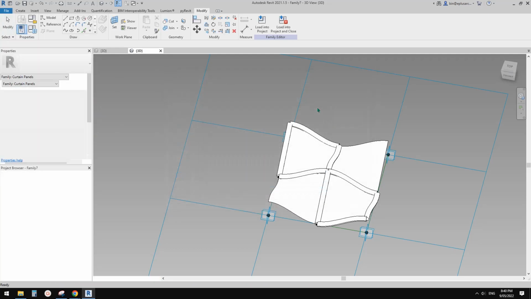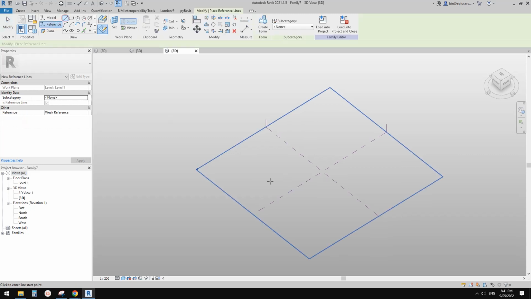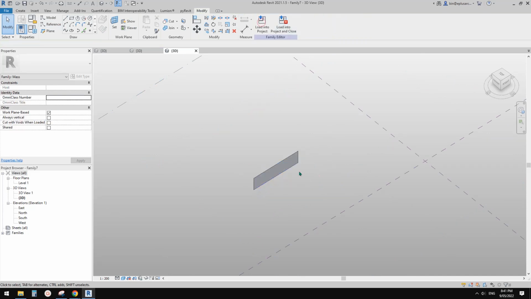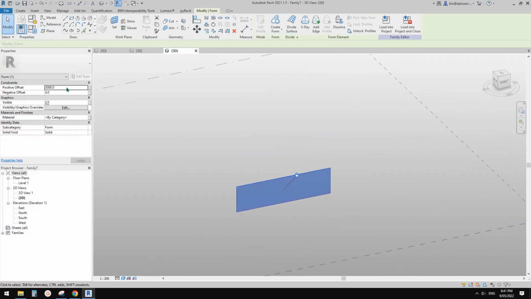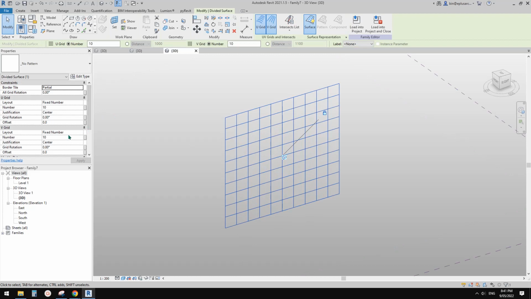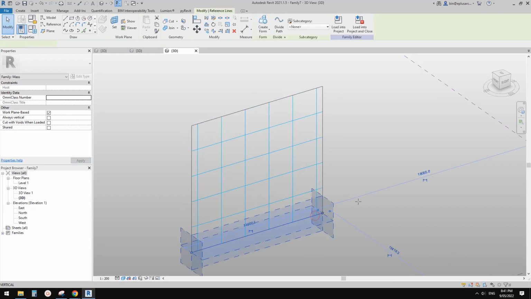So now the last step is we can create a conceptual mass, or you can even create a model in place mass in the project. So let's just create a very simple one. Okay, so draw a reference line and create a form, and maybe make it 10 meter. So now we can use divided surface, and let's try fixed distance, maybe 2 meter by 2 meter. Okay, so good.